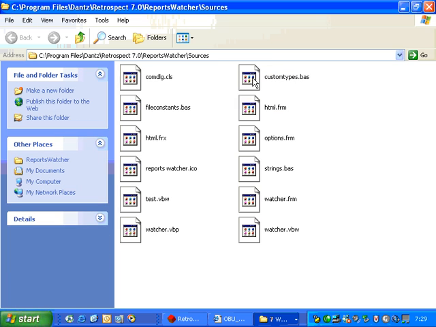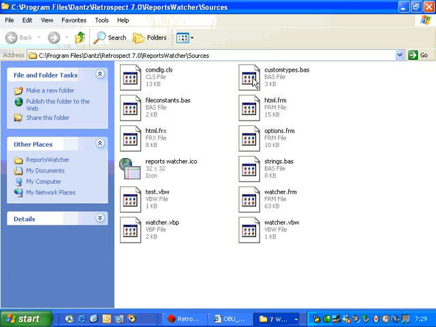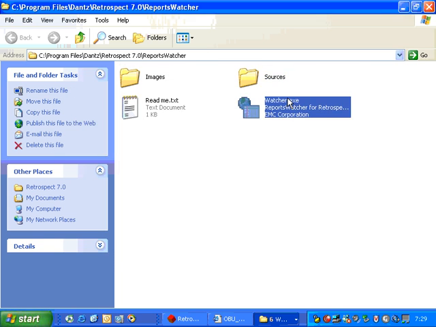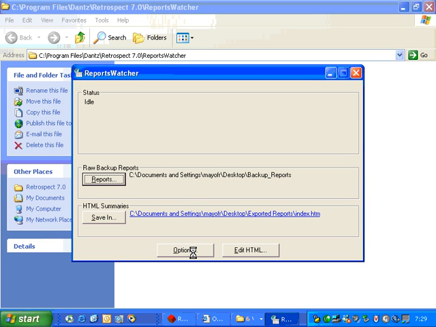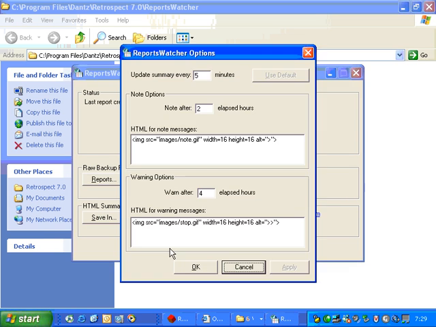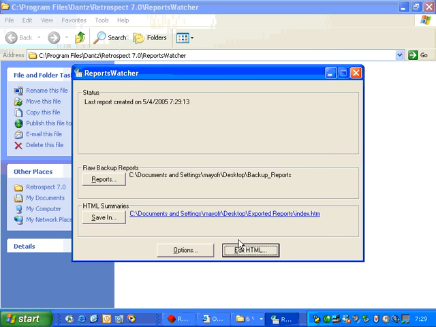We also provide the source. So if a user wants to modify how Reports Watcher works, they're able to do that. If we reopen Reports Watcher, we can also see that there are some options. You're able to specify HTML notes that may be appropriate for your environment. You also have the ability to edit the actual HTML for each of the pages inside the report.